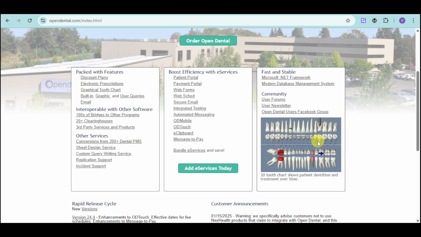By choosing Open Dental, you will gain full control over your data while benefiting from a supportive community and enjoying a cost-effective solution that scales with your practice.